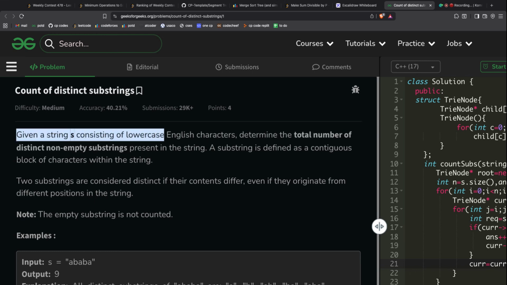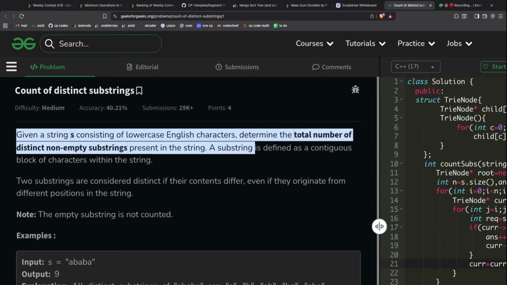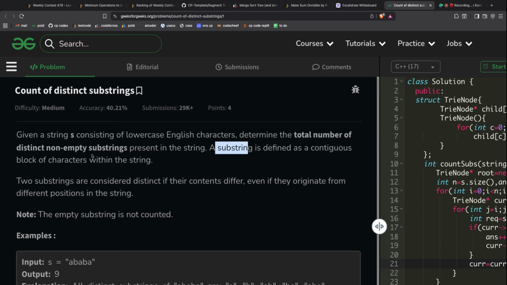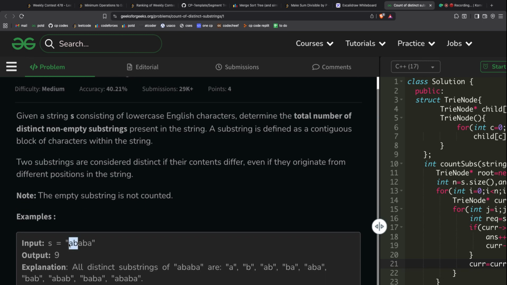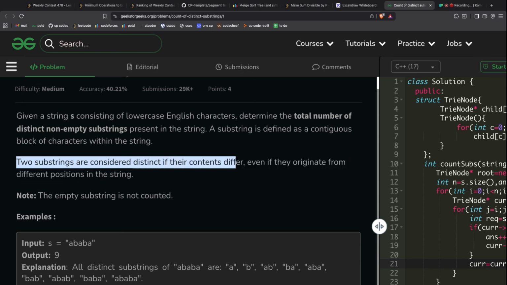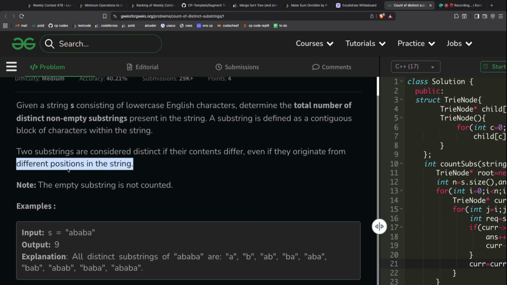Given a string S consisting of lowercase English characters, determine the total number of distinct non-empty substrings present in the string. Distinct substrings are not about the starting and ending index, it is the content of the substrings. Here we have ABA and here we have ABA. These are two substrings, but they will be counted only once, because if we already took this ABA, the other ABA is not distinct since the content is the same. Two substrings are considered distinct if their contents differ, even if they originate from different positions in the string.